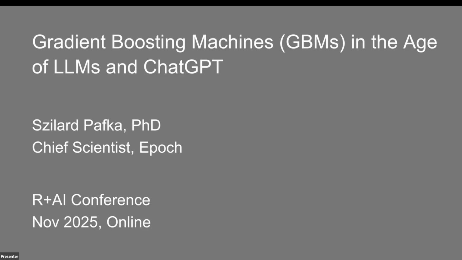However, with the recent enormous success of large language models and ChatGPT, the natural question arises whether gradient boosting machines are obsolete, and in particular whether large language models and ChatGPT can replace GBMs in the domain of machine learning with tabular data. This is exactly the topic I'm going to talk about in this presentation.